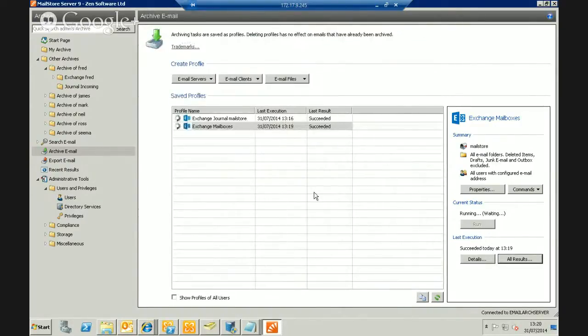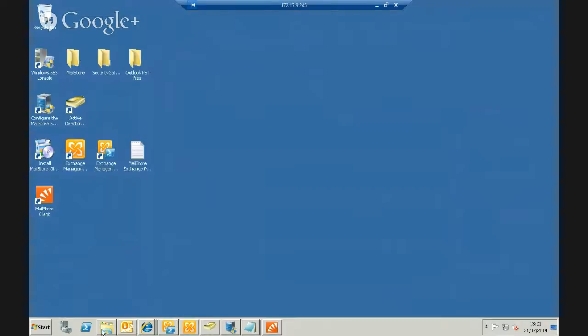So we've now got our jobs running, and everything's been archived into MailStore, but I really want to finish off by looking at how it appears to users of the system. If I just close Outlook, because I had it running in the background, typically users would connect into MailStore using the Outlook add-in. Now, where do they get that Outlook add-in from? There's actually a link on the server.